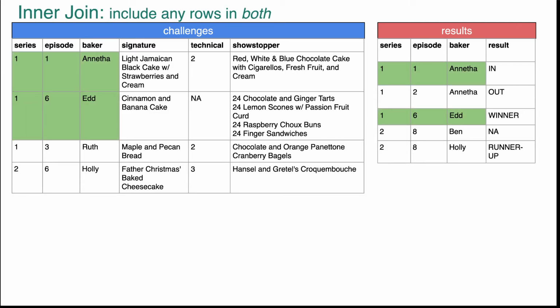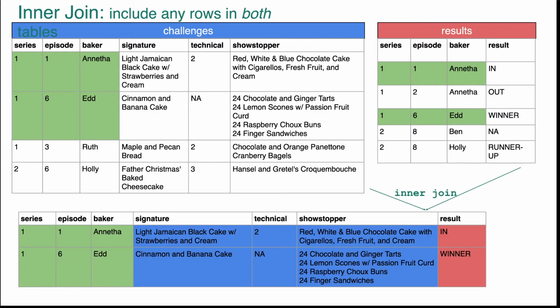We want to find, for instance, any time we have information about both. So we want to join information from the challenges table to the results table. And what we want to do is grab everything where we have information from both tables. Okay? Because we only want data which is complete, where we have all the information. So here we have Anitha and Ed in episode 6 and episode 1. Okay? So we want to join those two together.